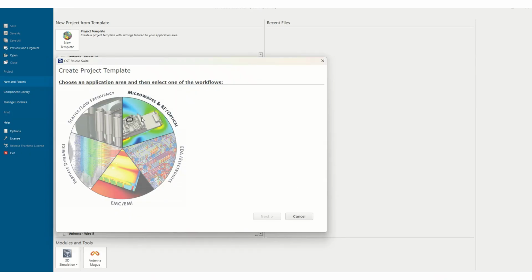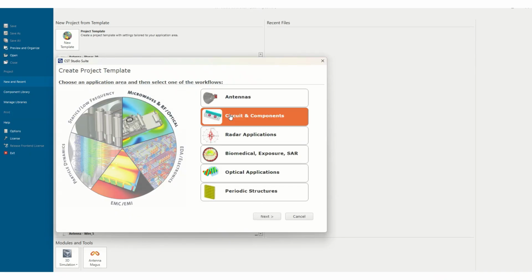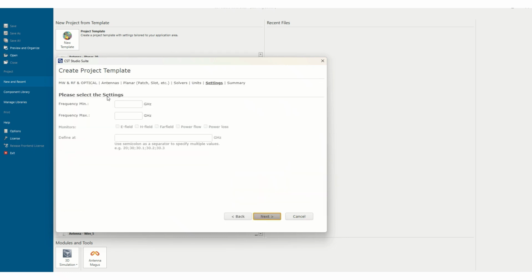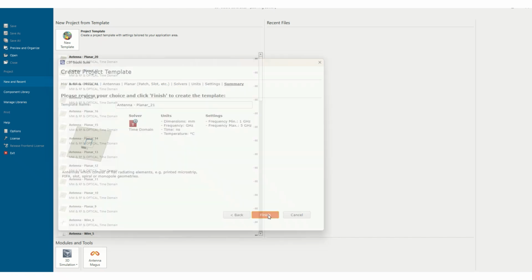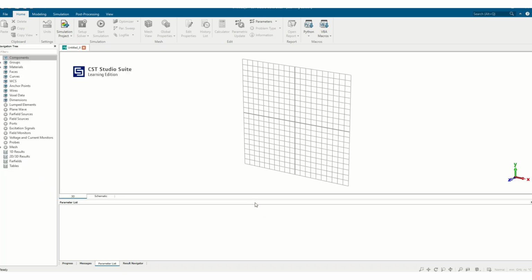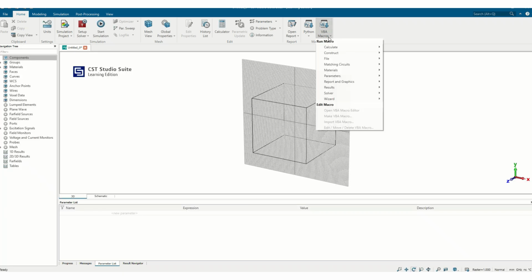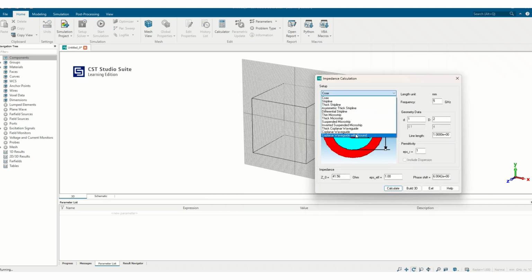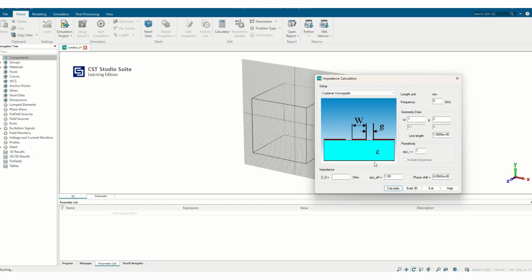To design that, I have taken the new template, then gone for antennas, then planar, time domain, and maybe frequency I will be giving from 1 to 5, then next, finish. Once the project is opened, you can go to calculate analytical line impedance. This window will pop out and you can go for the coplanar waveguide, and select the width of the signal trace as 1.6 and gap as 0.7 mm, and this is the line width, that is the length of the total structure.